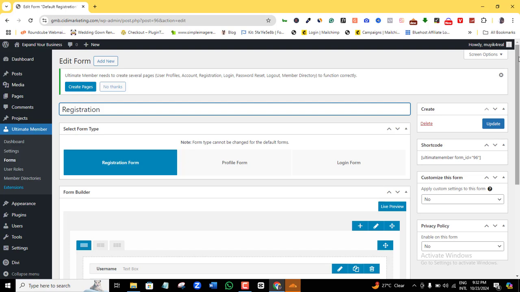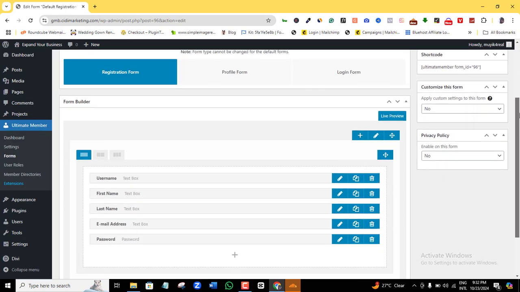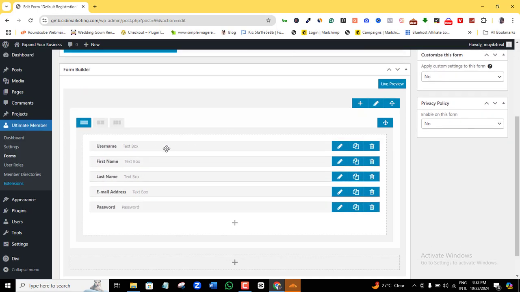Then the next thing is for me to scroll down here, and you see that I can actually add my fields. Here you can see that automatically it came with the username, the first name, the last name, the email address, and the password. So this is going to be the registration form for whoever wants to register on this website to be able to access any of my restricted pages. Or if I want the whole website to be restricted, the person will need to register as a new user or as a subscriber before the person can have access to those pages or to my website.